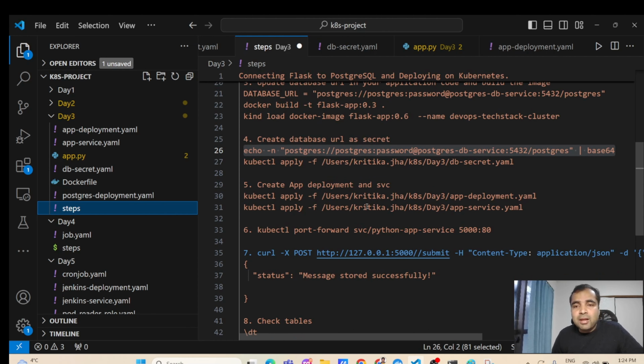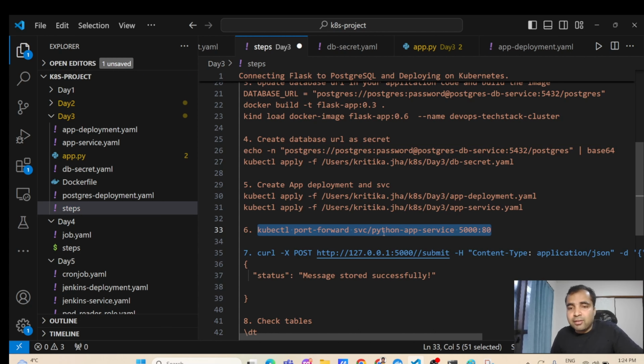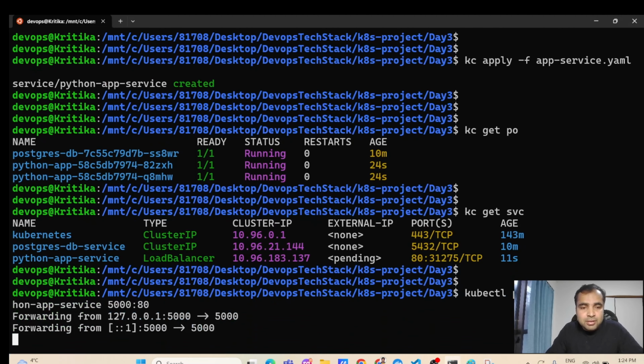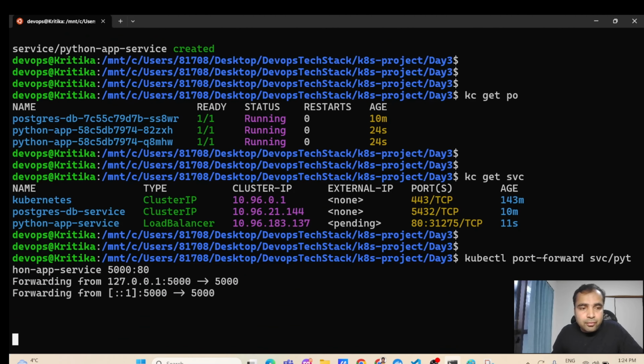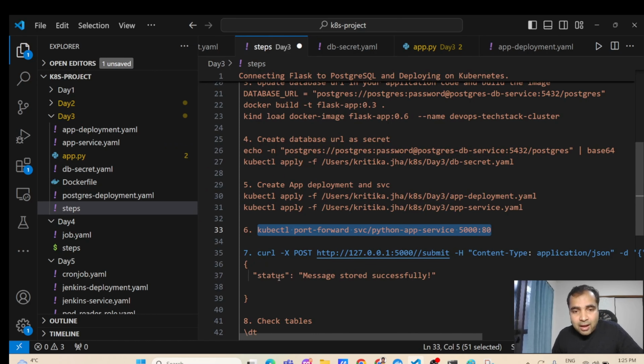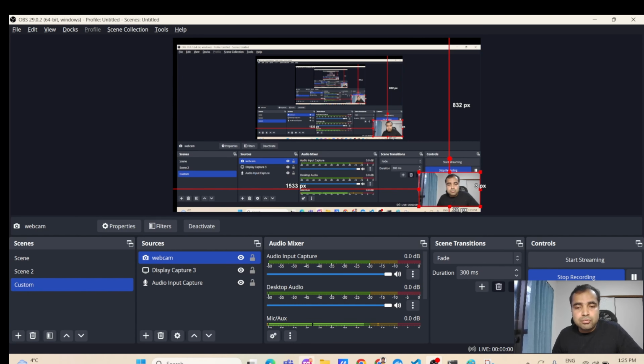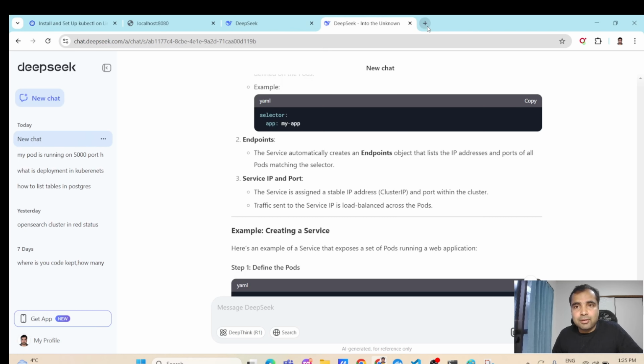Now create the port forwarding, because you have to forward the port. Previously we used to do port forwarding for our pod, but now it's load balancing, right? Because the service is created, you do the port forwarding for the service. So now you see this port forwarding is getting done. After that, if you go to the web browser, you should be able to visualize it.